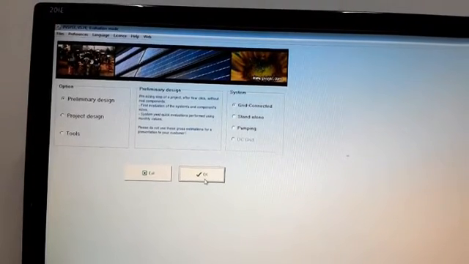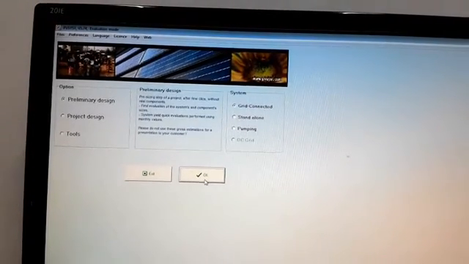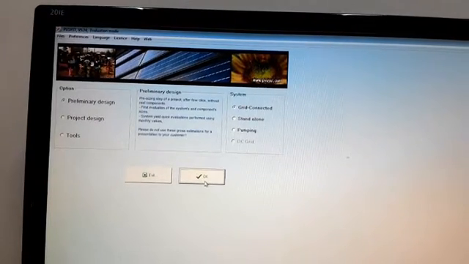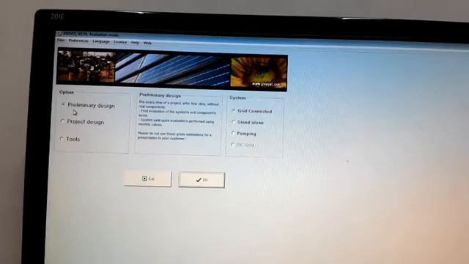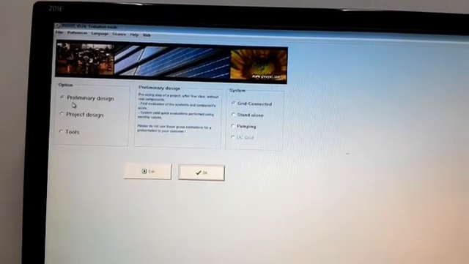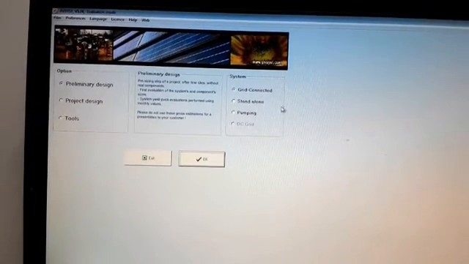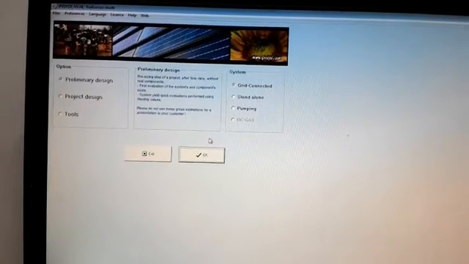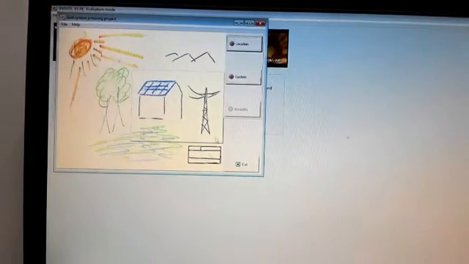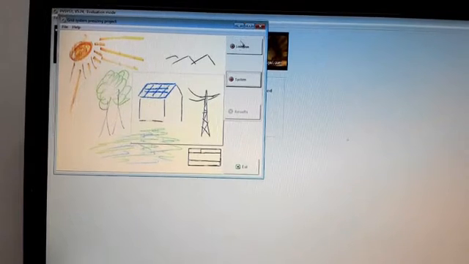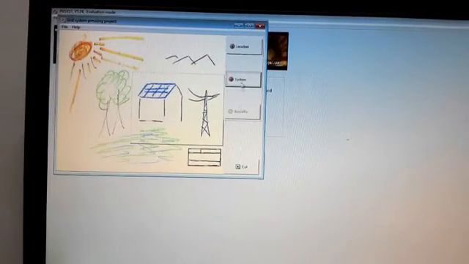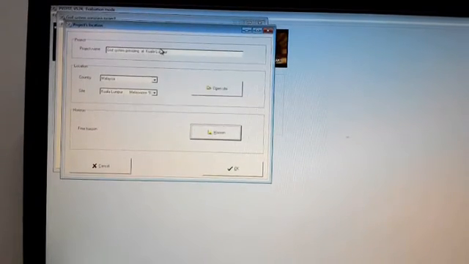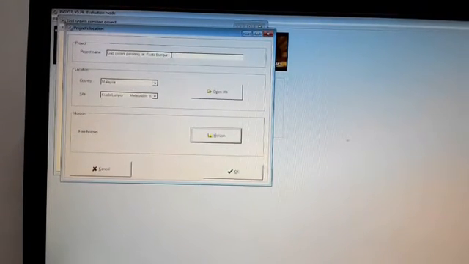Hi, this is our task and the software PV system version 5.74. In the option list, we have to choose the preliminary design and the system is grid connected due to our task needed. In the grid system resizing project, there are three listed: location, system and also result. By clicking the location, you have to choose which location that you want.